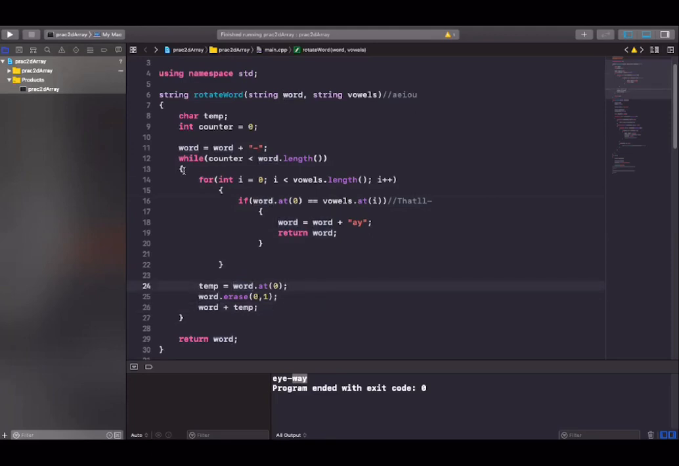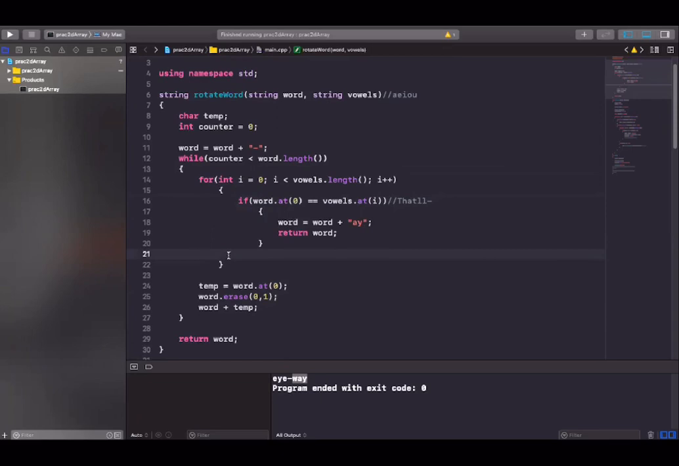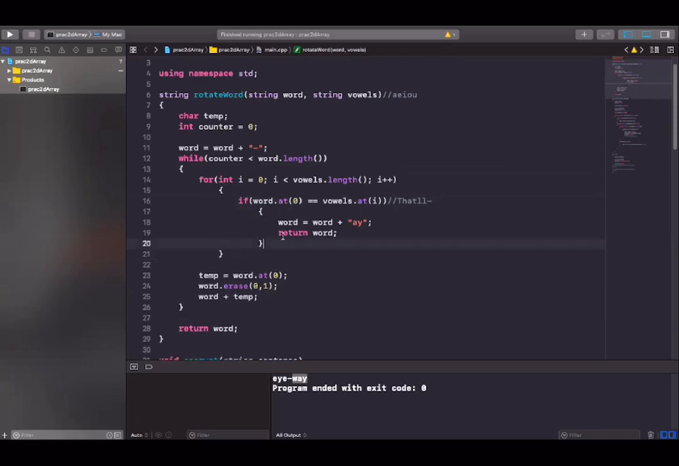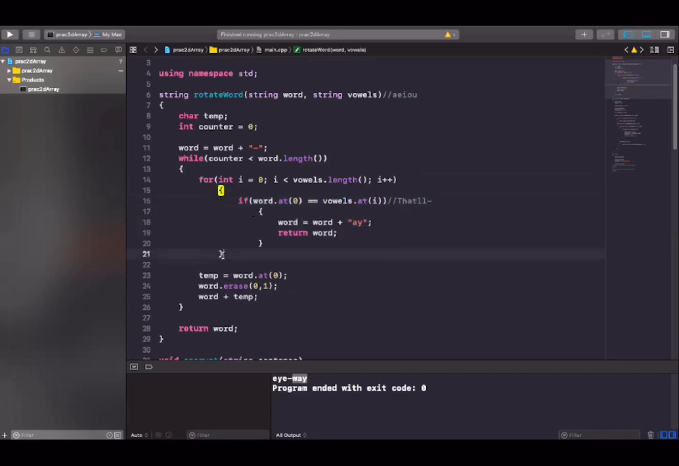So the while loop begins here. It goes to this for loop. It compares every single vowel sound to the beginning of the word. Let's say it doesn't find that. It doesn't match any of the vowel sounds, right? I mean, it doesn't match to any of the vowels. Keep saying vowel sounds.